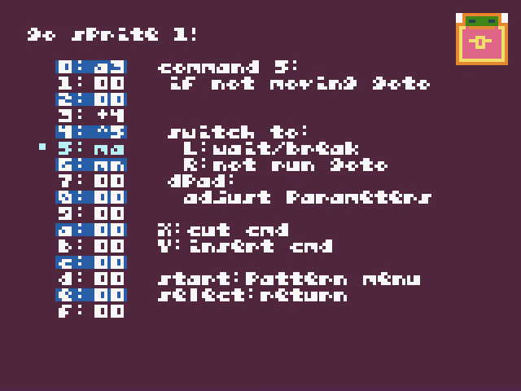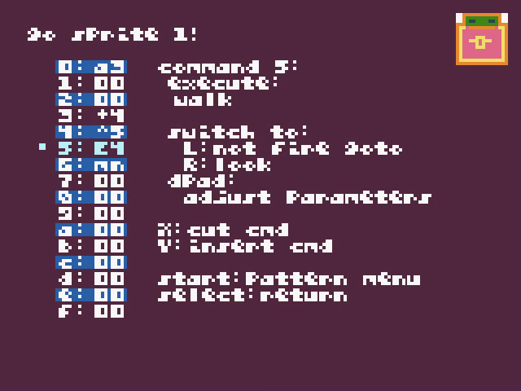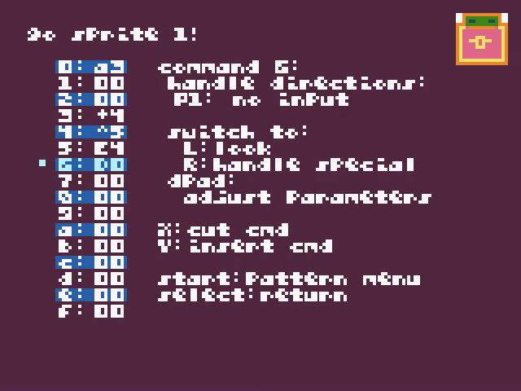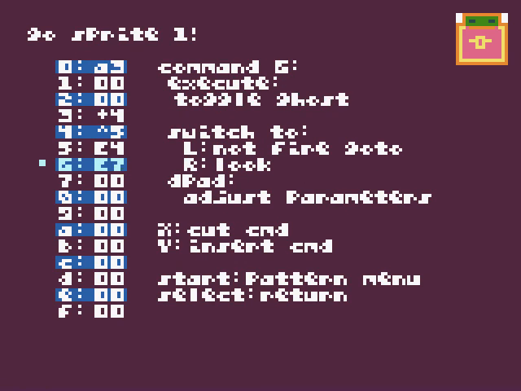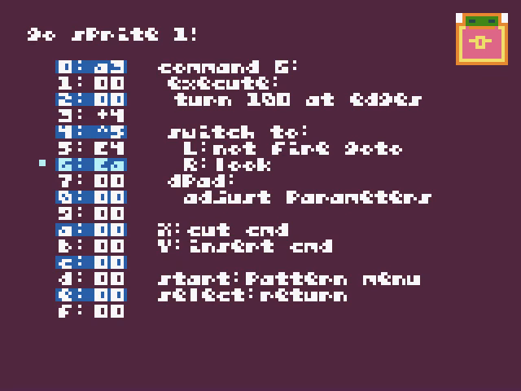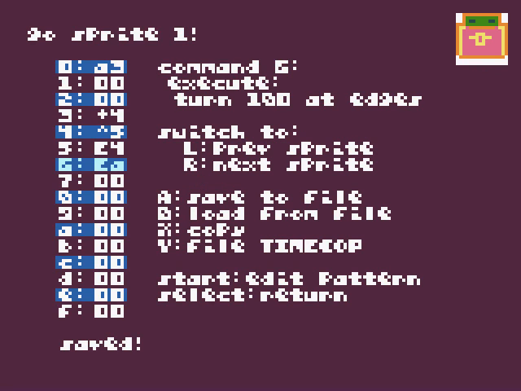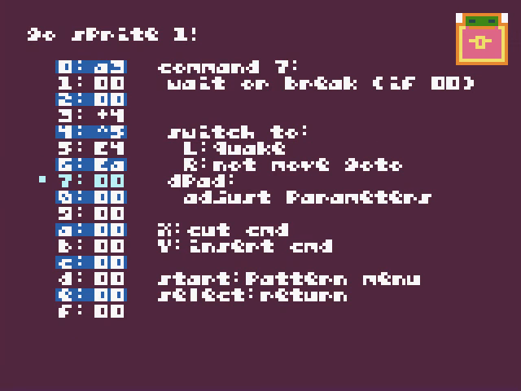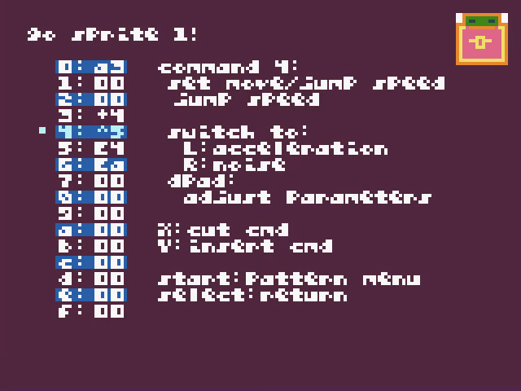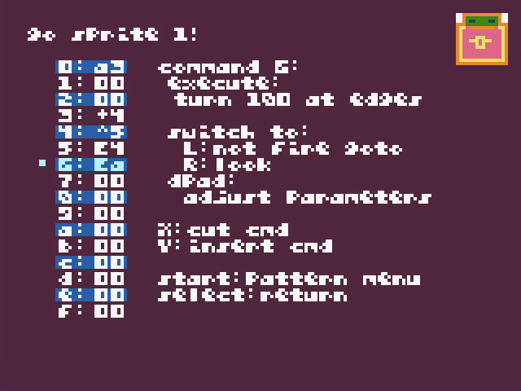Okay. So maybe we want to walk. And oh yeah, we also want to change our behavior so that we turn around at edges. We'll see. I'm not even sure if this works correctly yet, but we shall find out. Yeah, I'm actually really not sure. Okay. Well, that's something. If it's not in the air, it's going to set the move speed, set the jump speed, it's going to walk, and it's going to turn 180 degrees whenever it hits an edge.